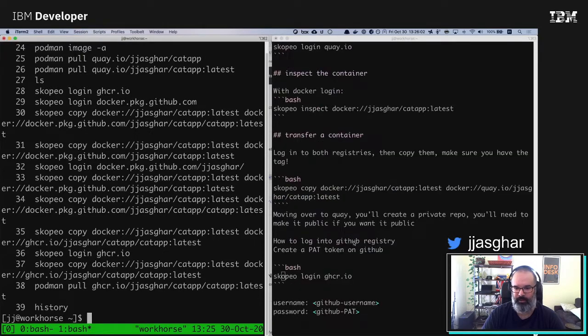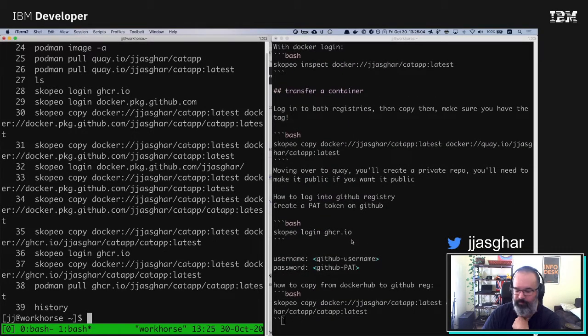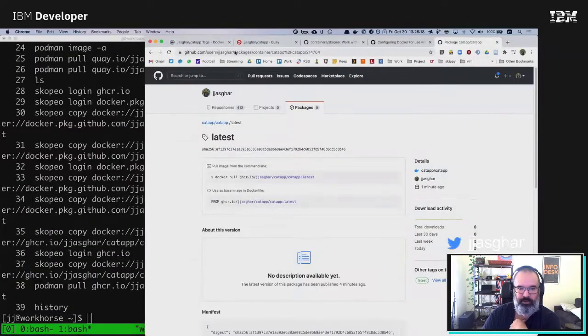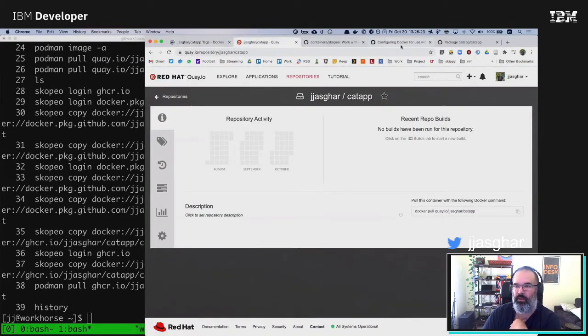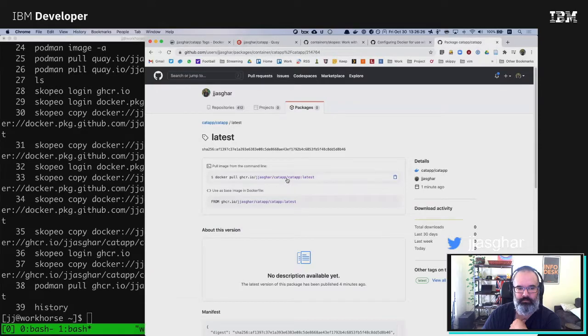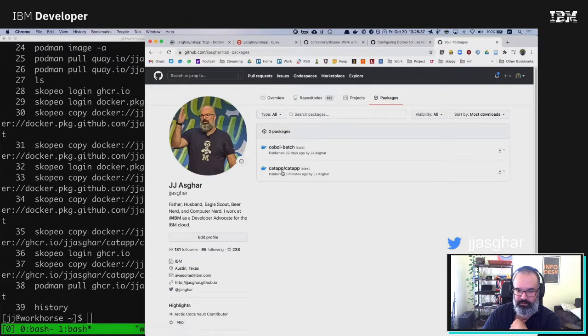So I'll write up a little better docs here in a minute. Kind of just put this up on my blog here, and then put it on dev.to. But that's pretty much all I wanted to show today. So now we have a way to pull off of Dockerhub with one command, push it into Quay, and or GitHub packages here, which is pretty cool. I'm not going to lie. There we go. We got our COBOL batch and our cat app.